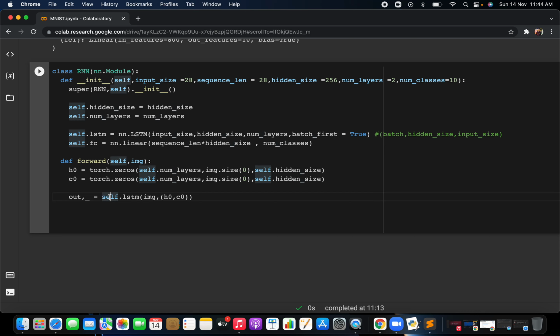And then self.lstm takes two parameters, as I already said: the images, which you are directly passing, and then the hidden state and cell state, which you are initializing as zeros, okay. Then after that you will reshape this so that you can directly feed it to the fully connected layer. The output you get is for all 28 sequence lengths, and you will keep only the last sequence length to pass directly to the fully connected layer, okay.